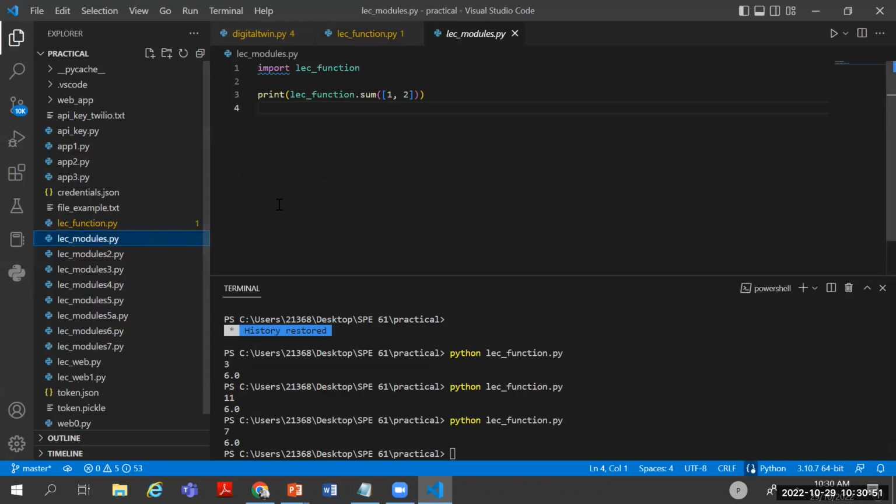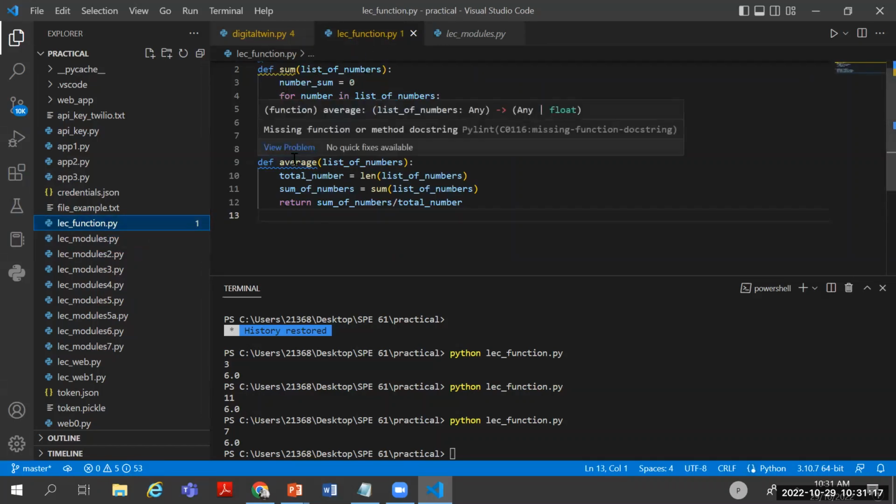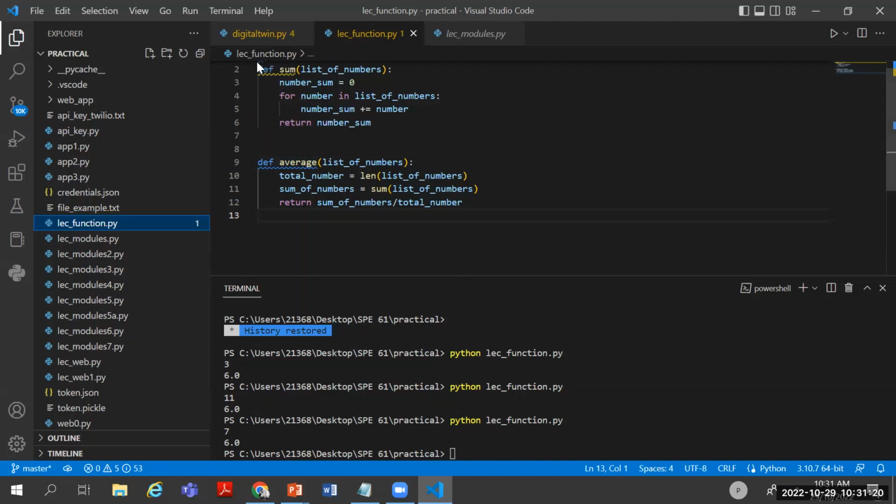The next thing we'll be looking at is modules. Modules are simply Python files that have lots of functions and variables that you can call from another function. Take, for example, this function that we have here. We have sum and average, and we save it as lec function.py. That's a Python file. I can use these functions by calling them.